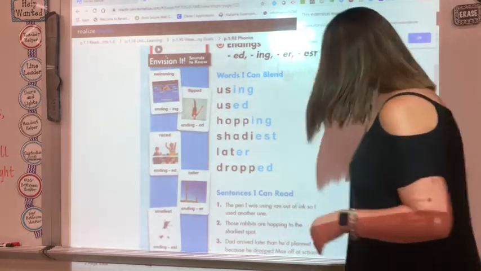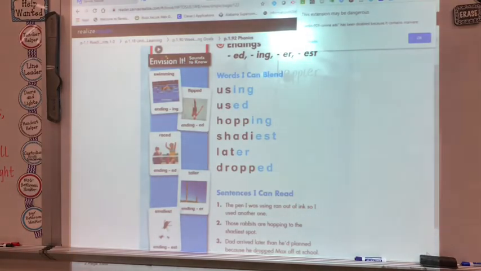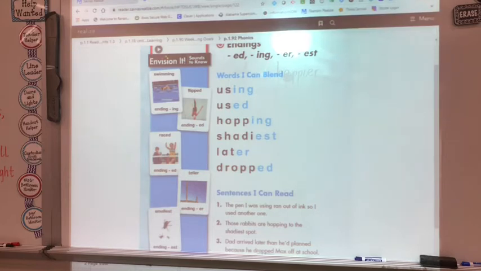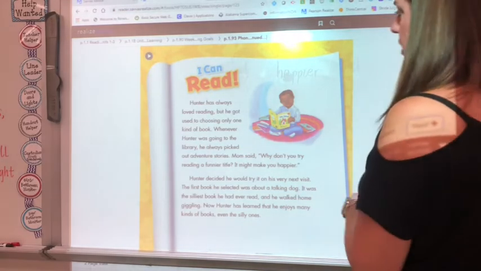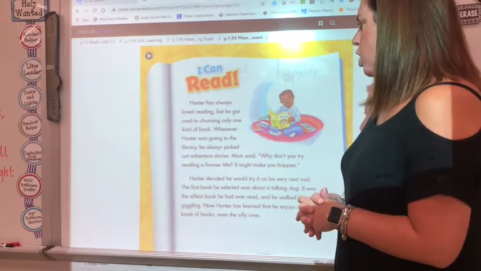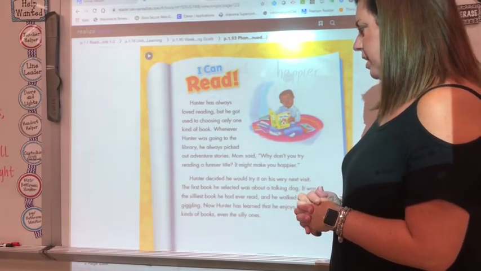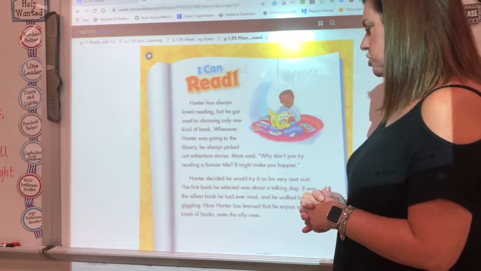Okay, I'm going to turn the page up here. And I'm going to read something to you, okay? And we're going to look for some of those new endings. Hunter had always loved reading, but he got used to choosing only one kind of book. Whenever Hunter was going to the library, he always picked out adventure stories.